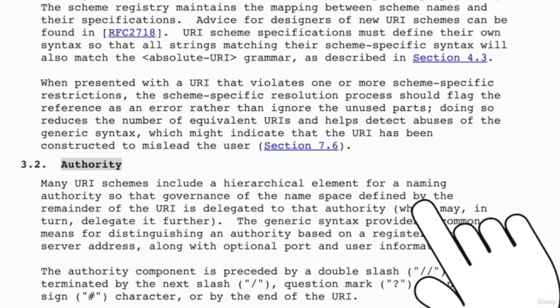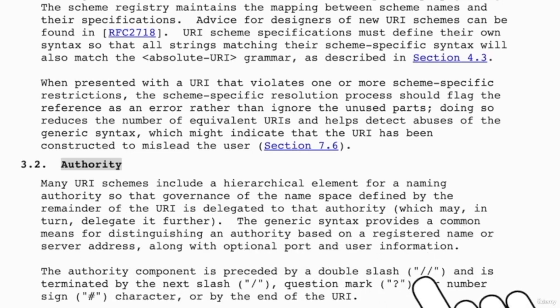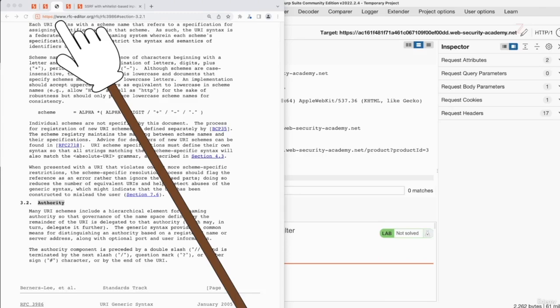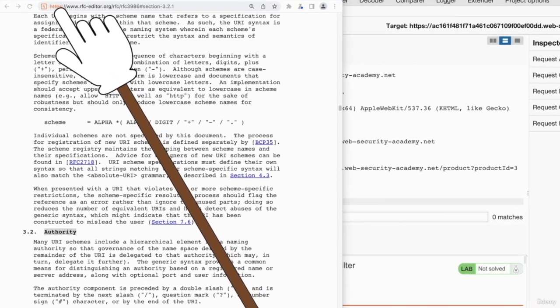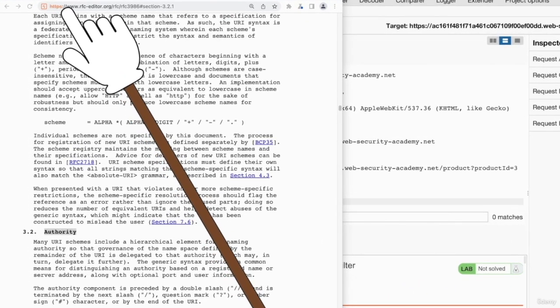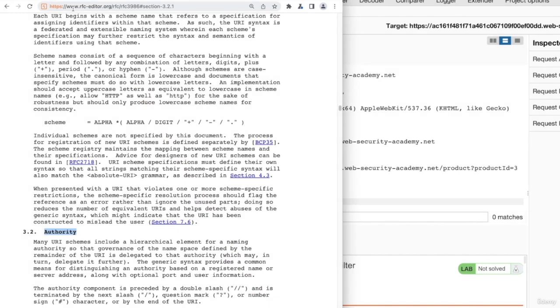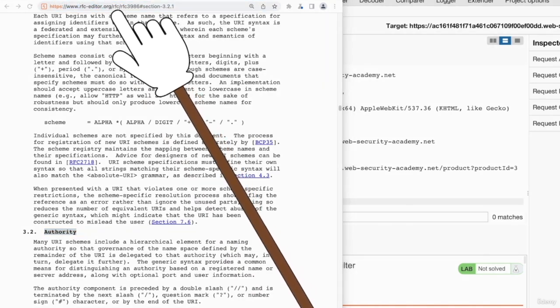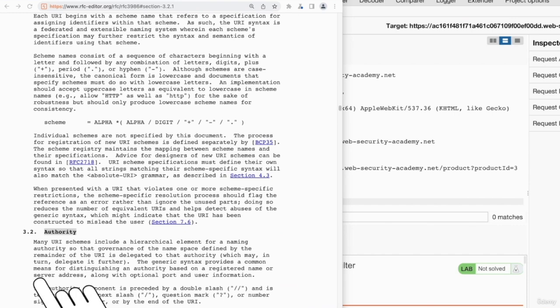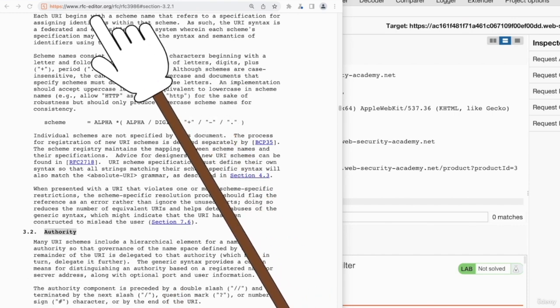And the way this works is you have the double slash followed by a string, terminated by a slash, a question mark, or a pound sign. So if you think of it, when you usually have URLs, you have HTTPS, and then forget about the colon, you have the double slash, and then you have something, and then we have forward slashes after that. So every time you have a forward slash, that is an authority, that is a scheme.